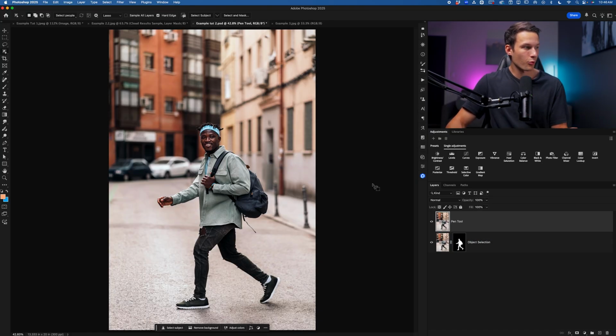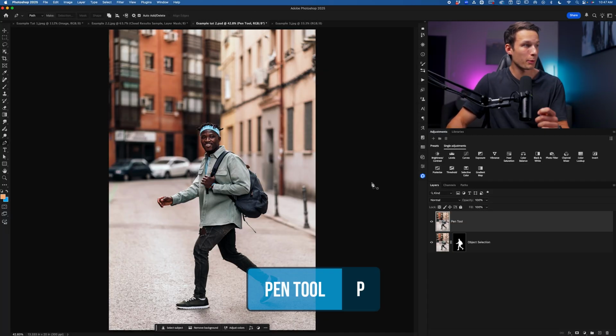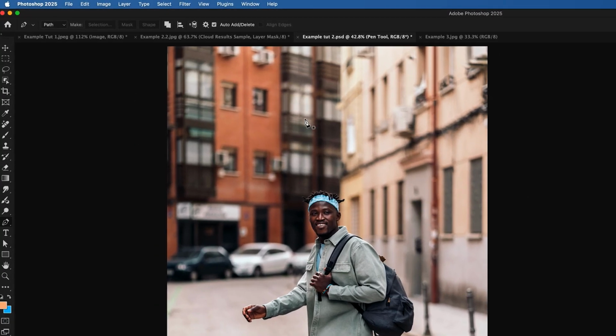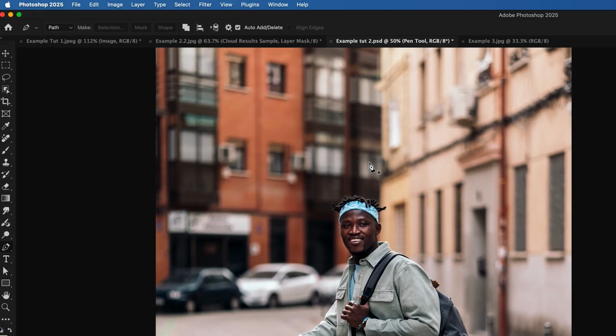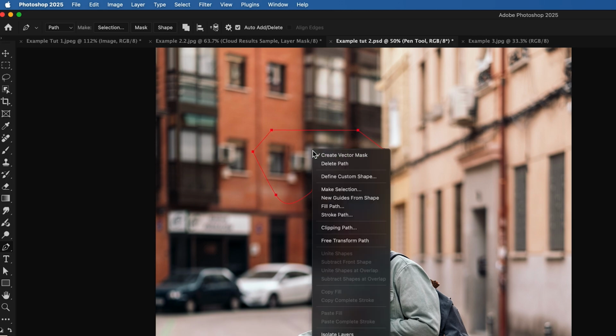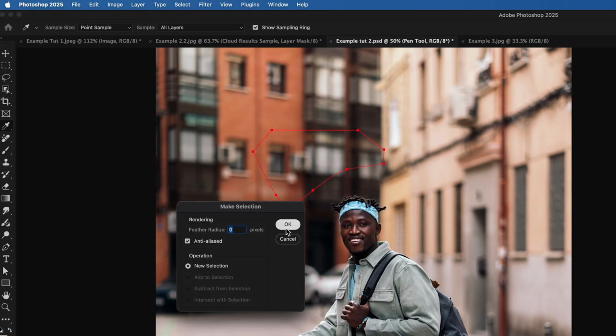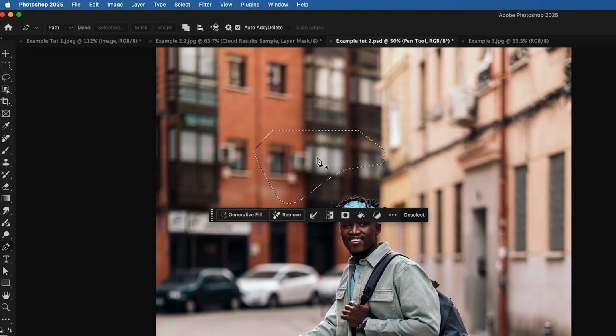Starting fresh with the original image, I'll access the pen tool by pressing P, and we'll first want to make sure that we have the mode set to path. Now essentially how we create selections with the pen tool is that when we click, we create an anchor point, we click again, we create another anchor point connected by a line called a path. As we continue to click or click and drag to curve our path, and then go all the way back around to the starting point, we have a complete path that we can then right click within and go to make selection. And this is how we go and cut out objects with the pen tool.